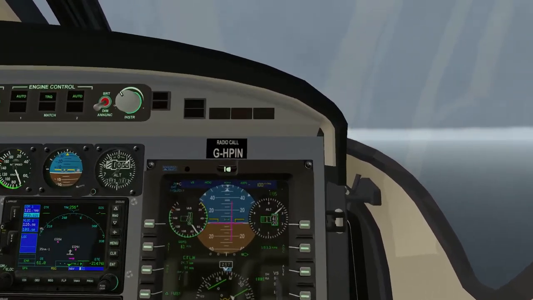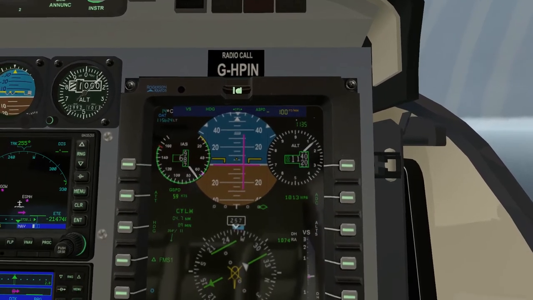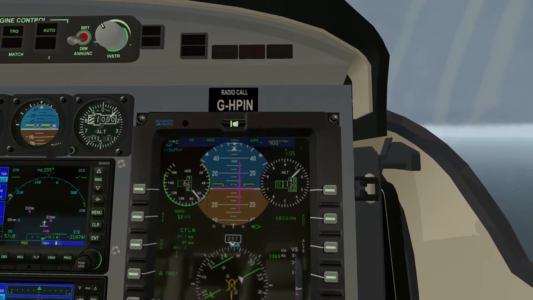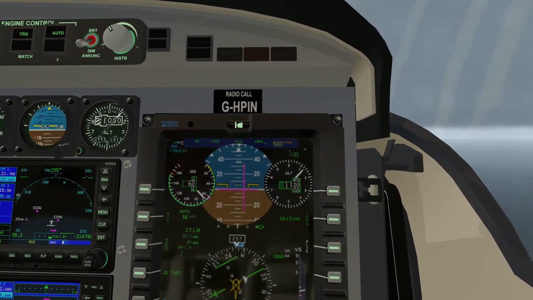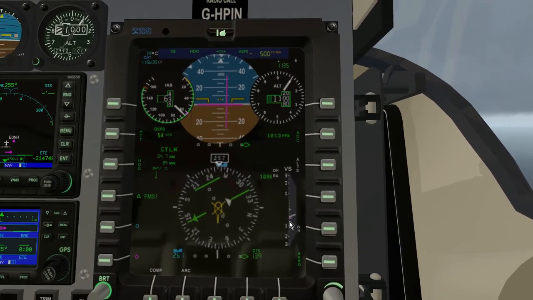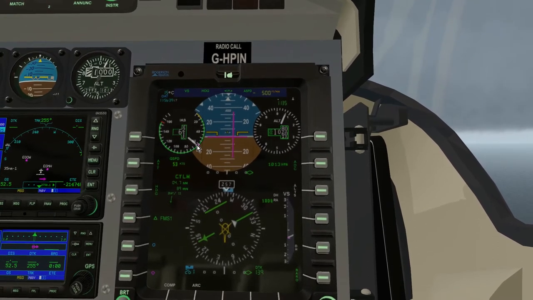So we're in vertical speed, and we'll select a nice descent rate at about 500 feet per minute. As you can see, the bug on the vertical speed indicator has moved to 500. Our airspeed bug is set on 60.